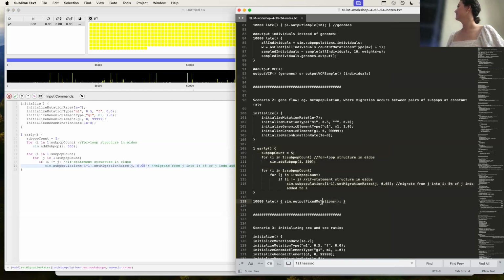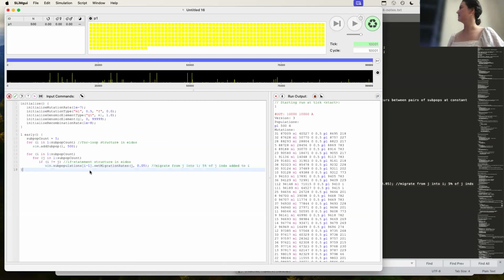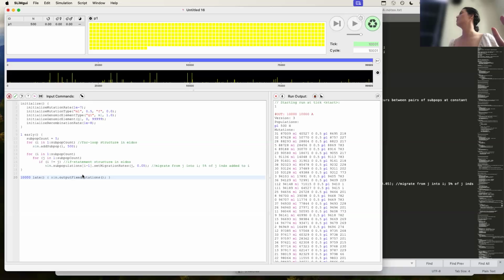And then you would just insert your late event, because you need a way to end the simulation, and we want our simulation to last 10,000 generations. And we want it to, let's say, output all of our fixed mutations. So this is an example of another version of an output that we can have: output every mutation that went to fixation during our simulation.